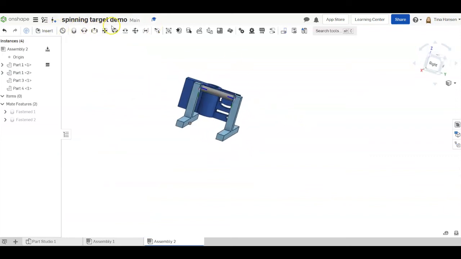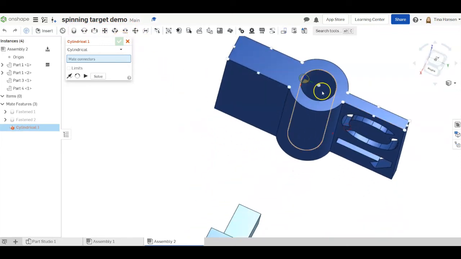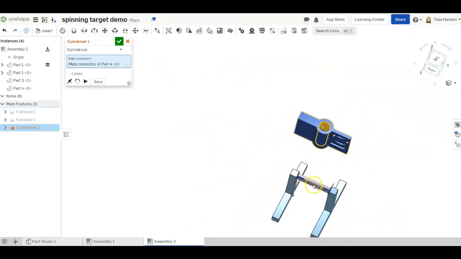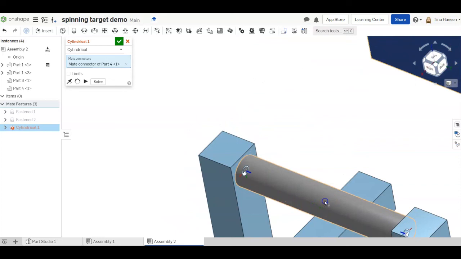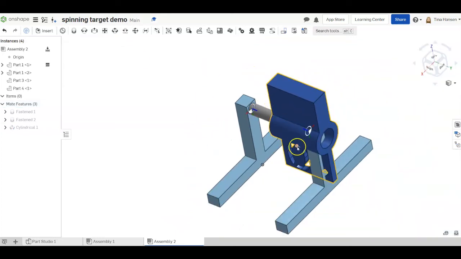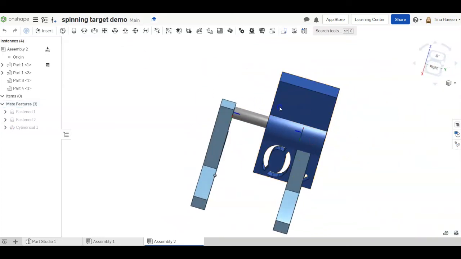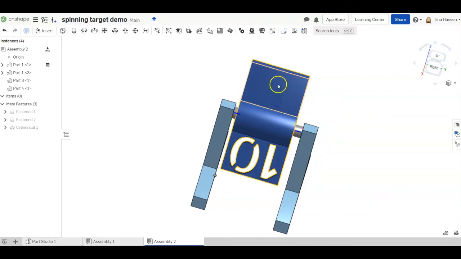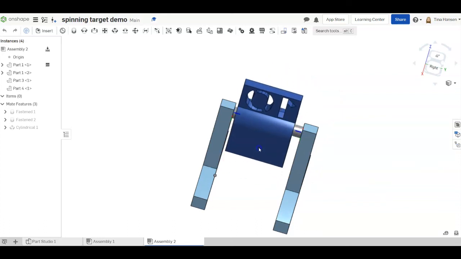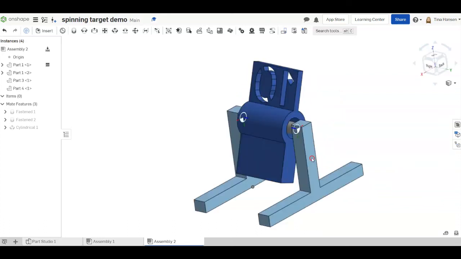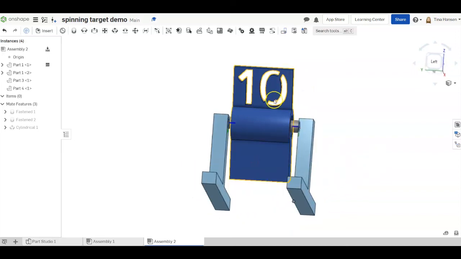All right, now the cylindrical mate. And click and drag. And there you go.